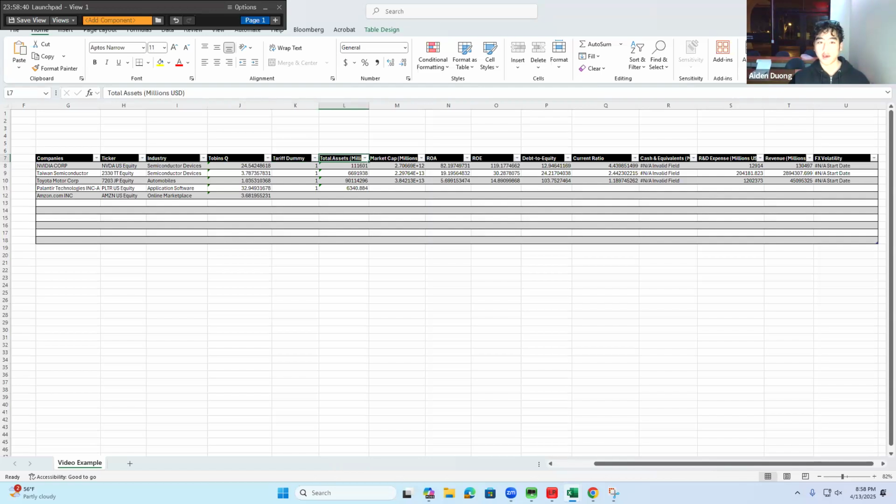Now, total assets is how much stuff the company owns, measured in millions of dollars, as stated here next to total assets on the header. Next, we have market cap. Market cap is the total value of the company's stock on the market in millions. It's price times shares. And then we have return on assets, ROA. It's profit generated for every dollar of assets. It tells us how efficiently a company uses its assets. So a higher number is better, most of the time.